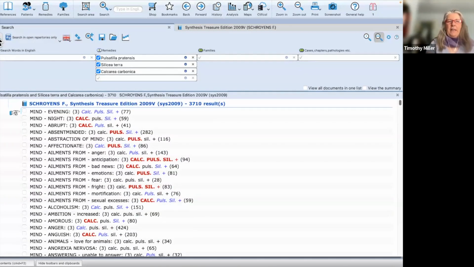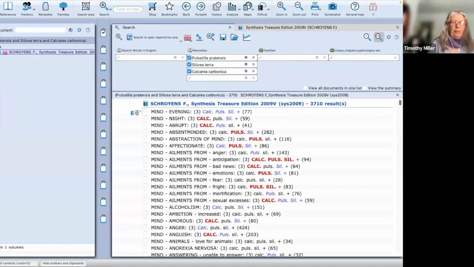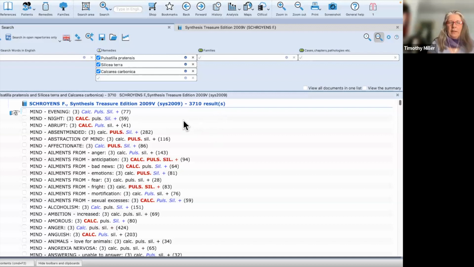All right. In the results of my search here, I'm just curious about the number. Well, I got 3,710 hits. You'll notice that every rubric that appears here in my results has all 3 remedies listed. Okay, and this, you see right here, it says pulsatilla and silica and calc carb. Oh, there's my results, 3,710. Okay. How useful is this? Maybe not so much.